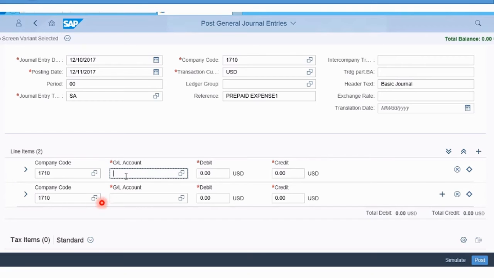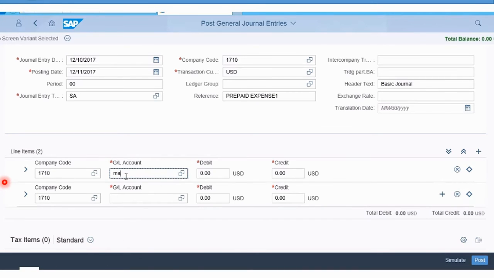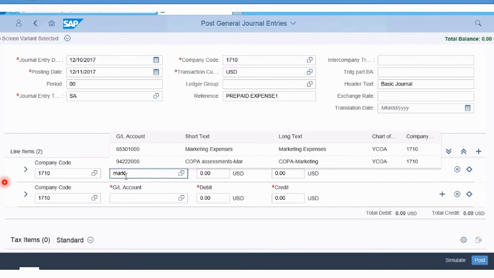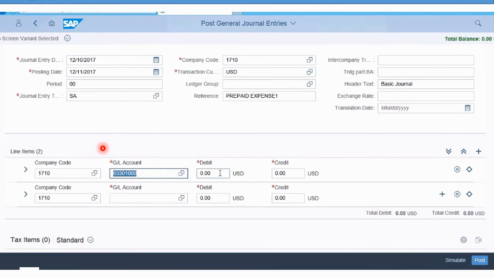For the line items we want to enter a GL account here. What you'll notice is I'm just going to start typing the name, MAR for marketing, and the system is dynamically showing you a hit list of the accounts to choose. This is part of the power of Fiori, and the HANA database.